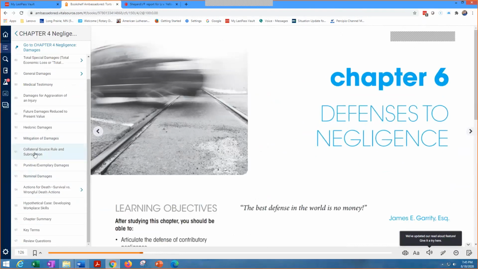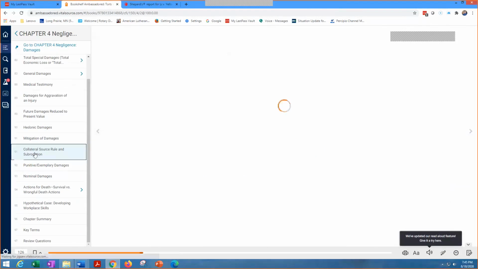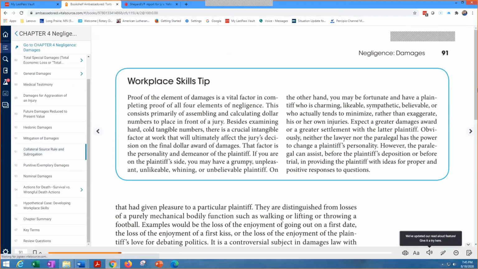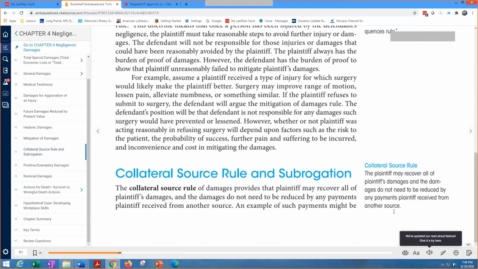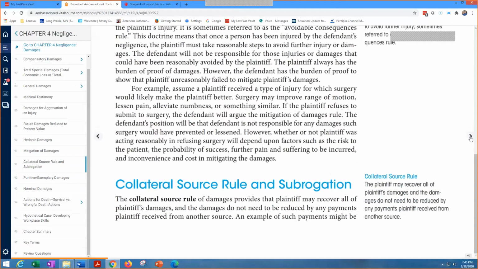Another thing they wanted you to talk about is on page 91, collateral source rule and subrogation. And those sound intimidating, but they're not as bad as they sound. They're contradictory. The collateral source rule sounds like the opposite of subrogation. Collateral source more or less says that damages don't need to be reduced. But subrogation more or less takes away what collateral source gives, but not entirely.